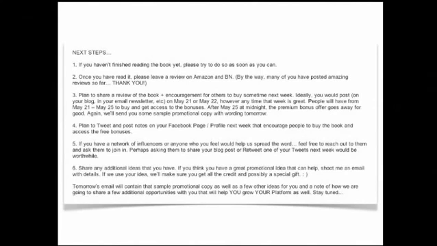Number 4, plan to tweet, post notes to your Facebook. Number 5, you have a network of influencers. If anyone would help us spread the word, feel free to reach out, ask them to join in. Number 6, share any ideas that you have. They constantly ask about sharing ideas. They weren't trying to provide all the information or be dictatorial about it. They wanted openness. And I think that helped to a large degree, because on Facebook, everybody started sharing, hey, here's my review. Hey, here's my video. Hey, here's what I did.